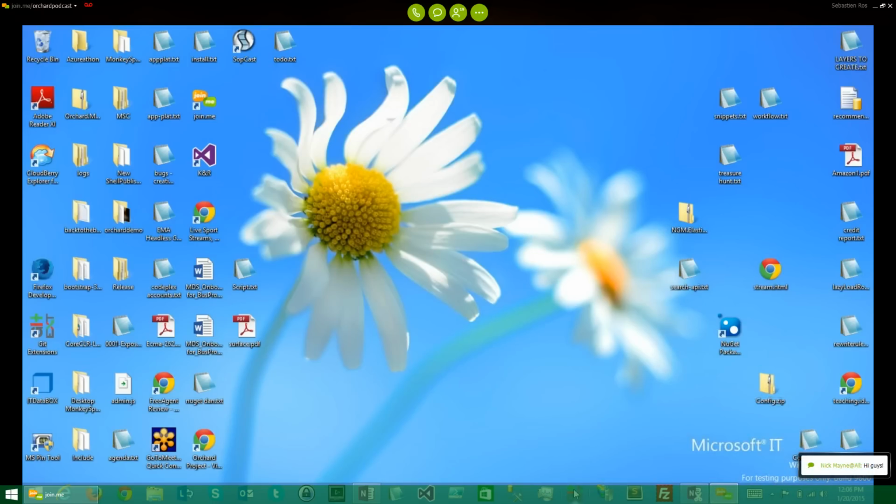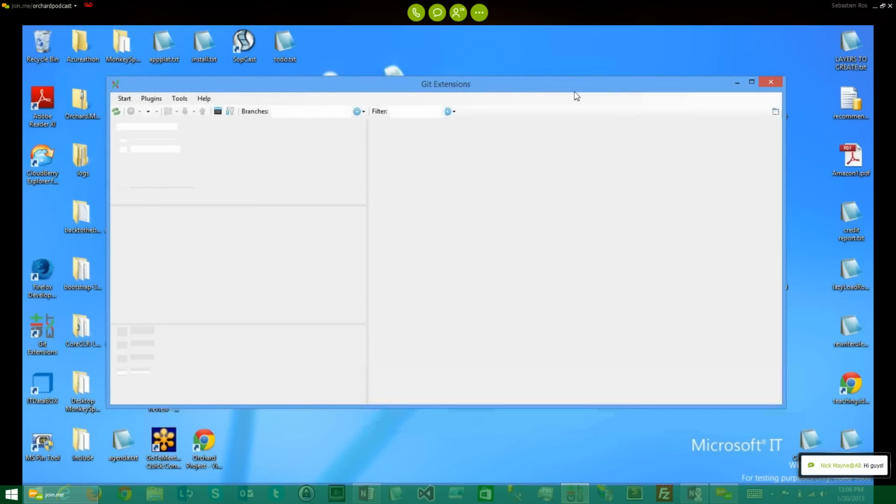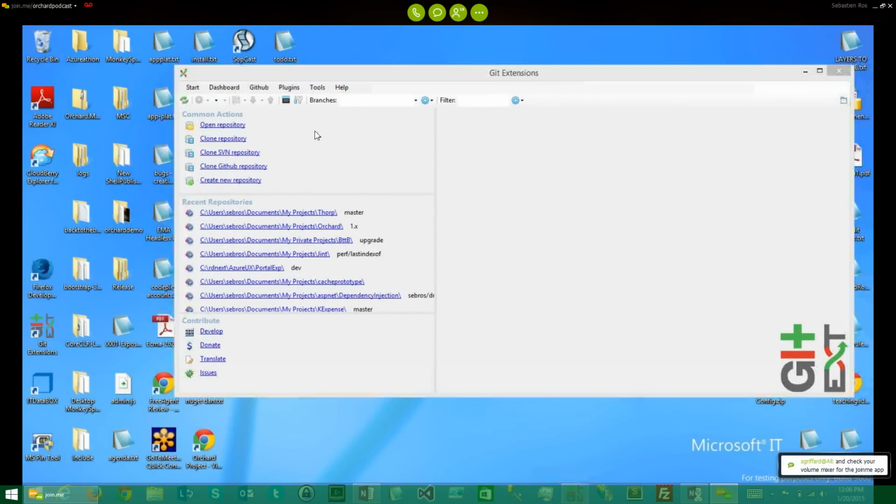Let's update the code and open Visual Studio just to see the status. So I close this thing.